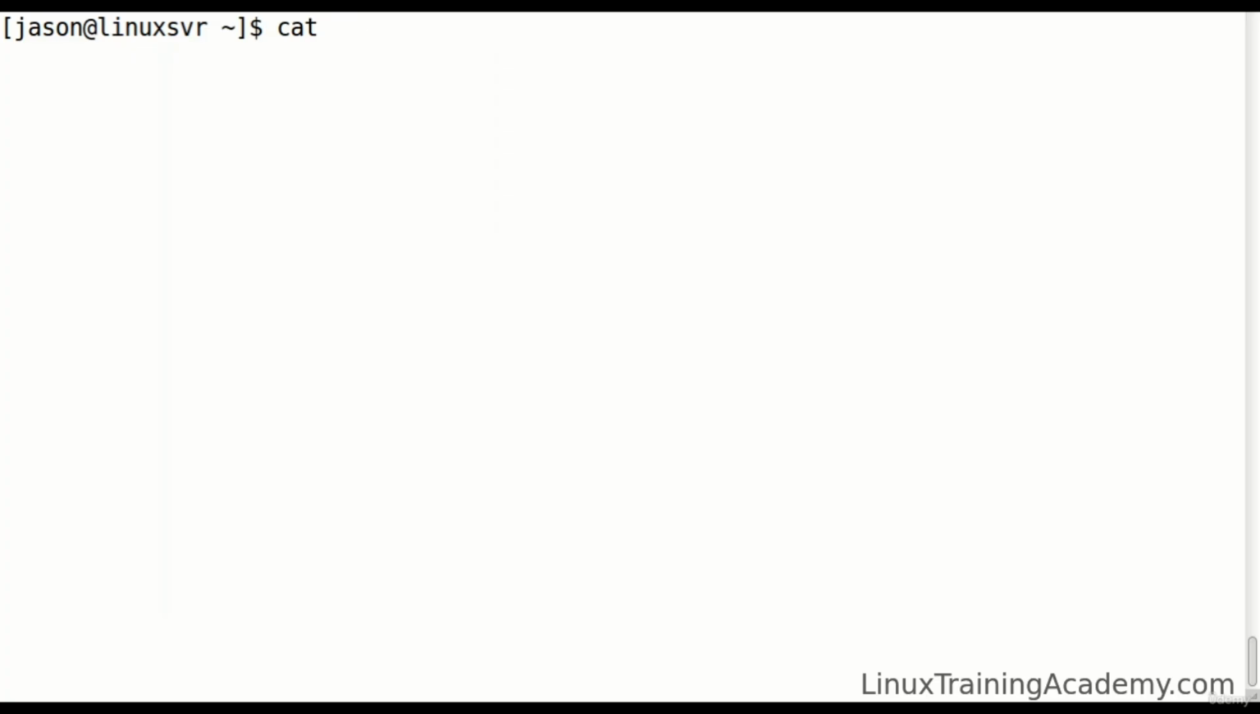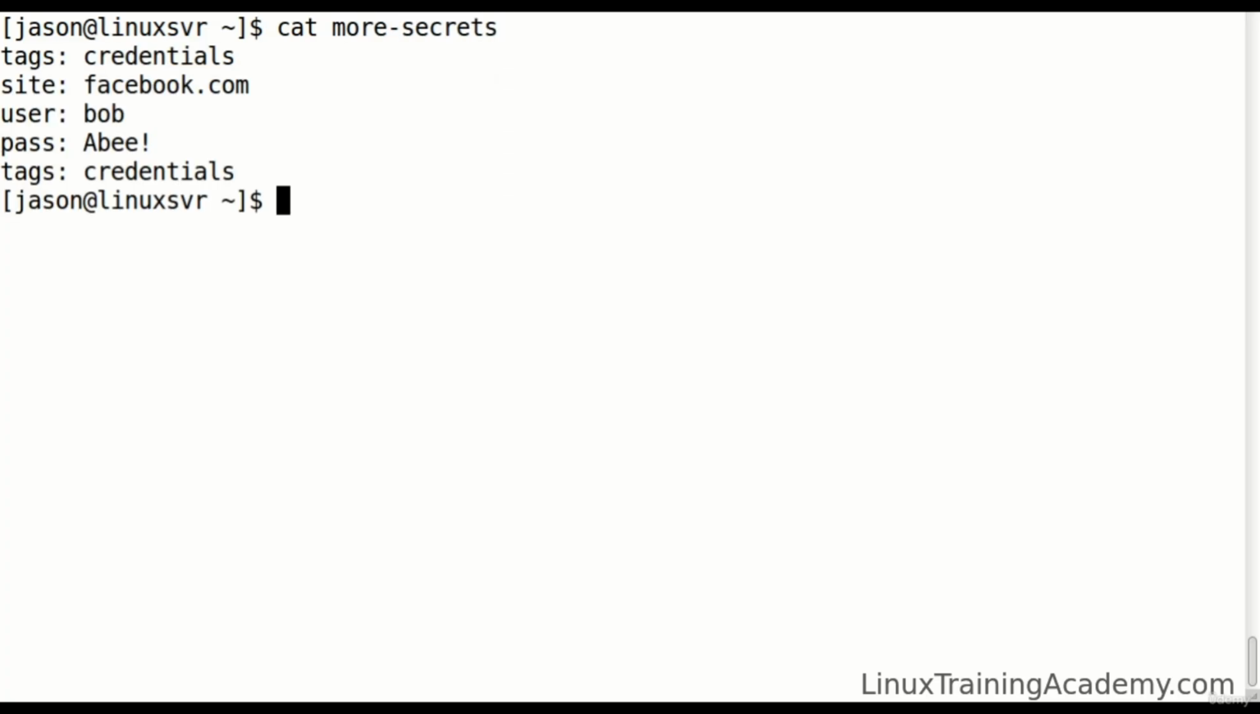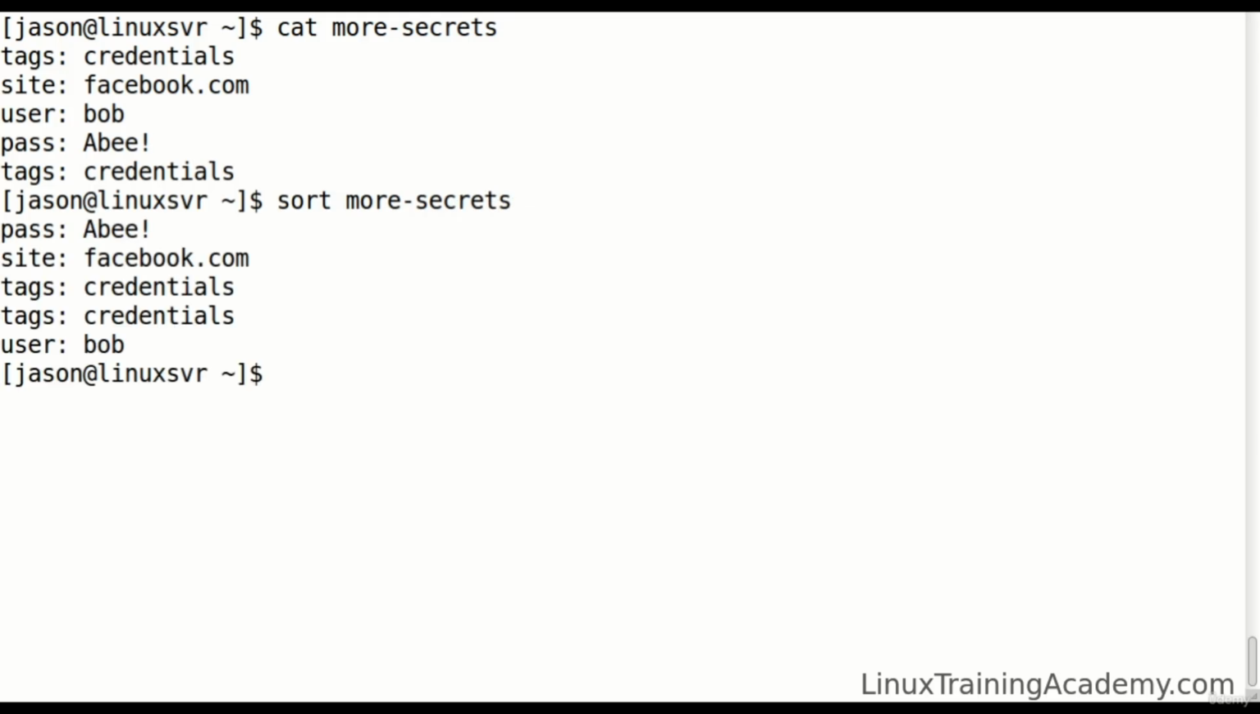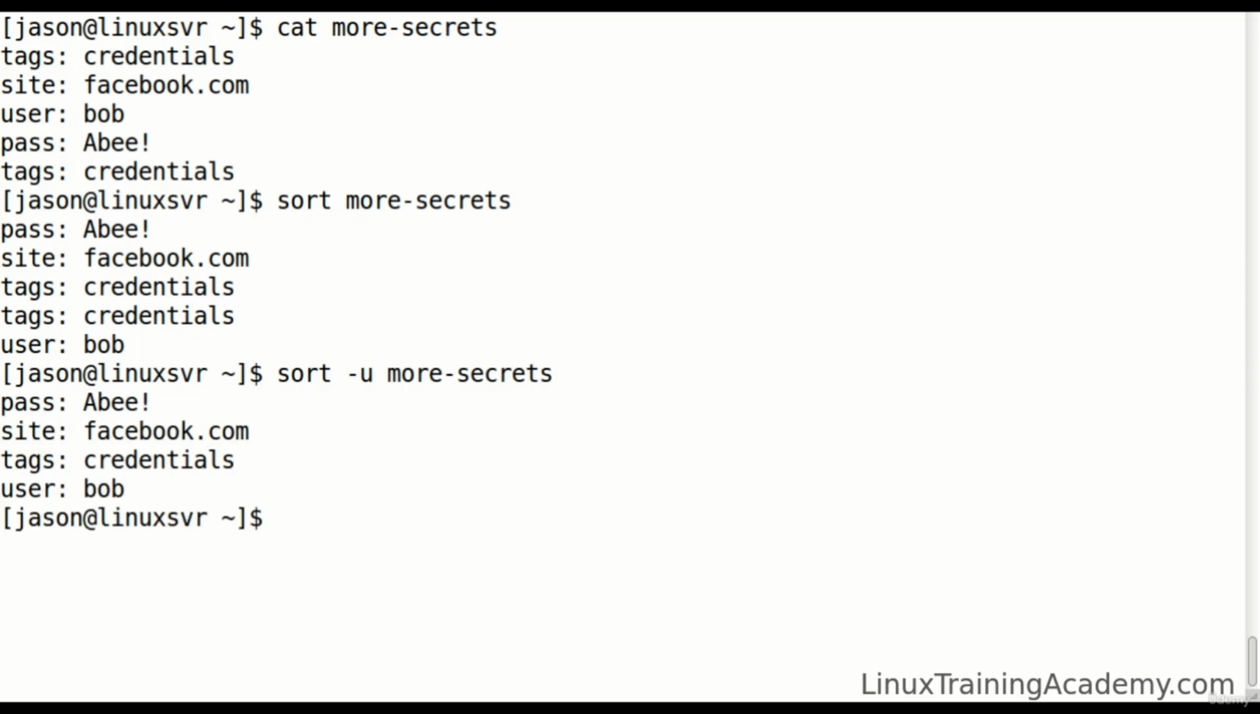Let's look at the contents of more secrets. If we sort this file, it will sort on the first column. You can see that P comes before S, which comes before T, etc. You'll also notice that there are two duplicate lines. So to remove those, we can run sort with a -u for unique. And we see that we only get one tags line. If we want to reverse the order, -r.